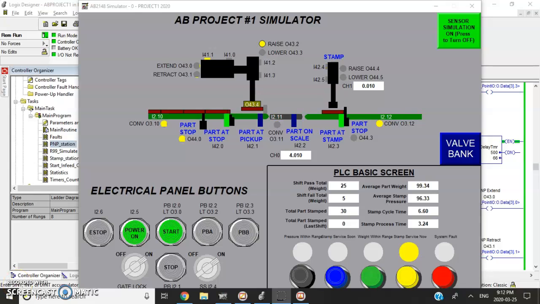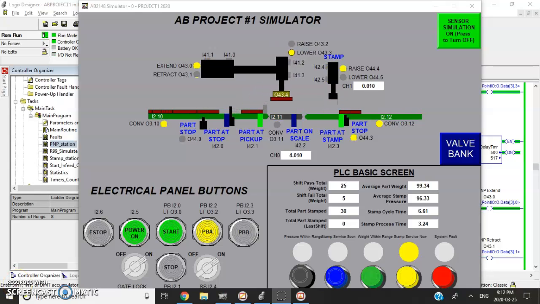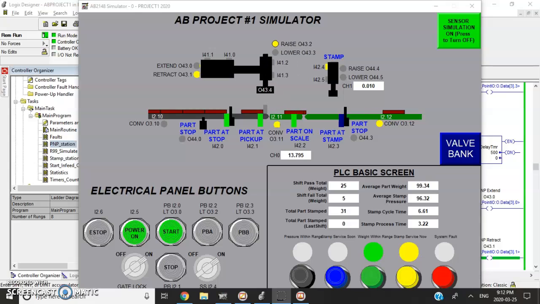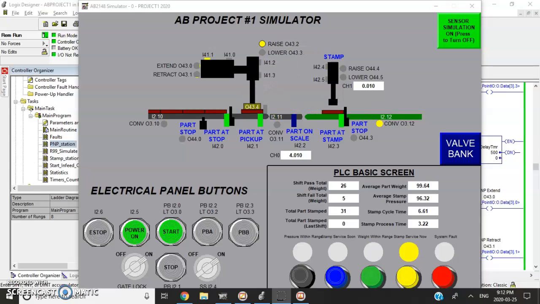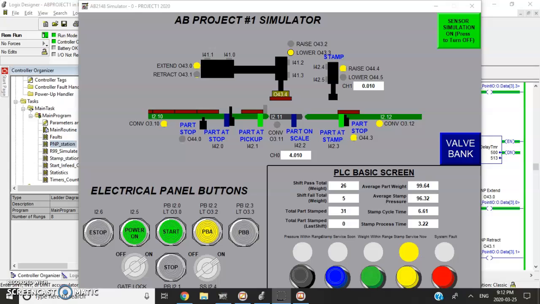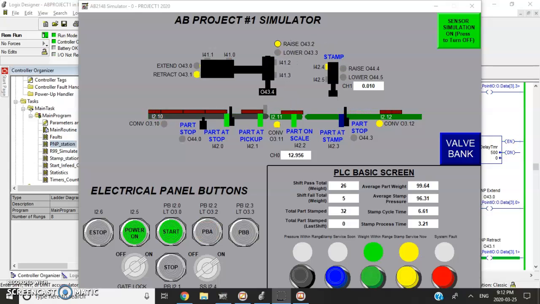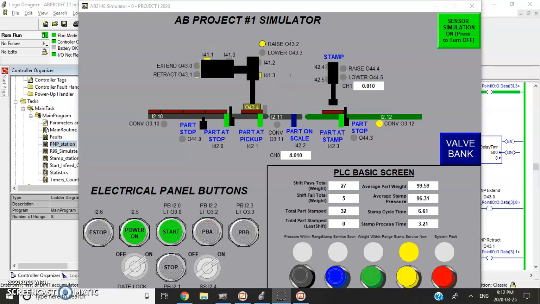I have added a delay of 50 milliseconds in the raising and lowering action of the PNP cylinder, and I have added 500 milliseconds of delay in the extending action of the PNP cylinder to ensure that the part doesn't get stuck on the wall after the part is at pickup.